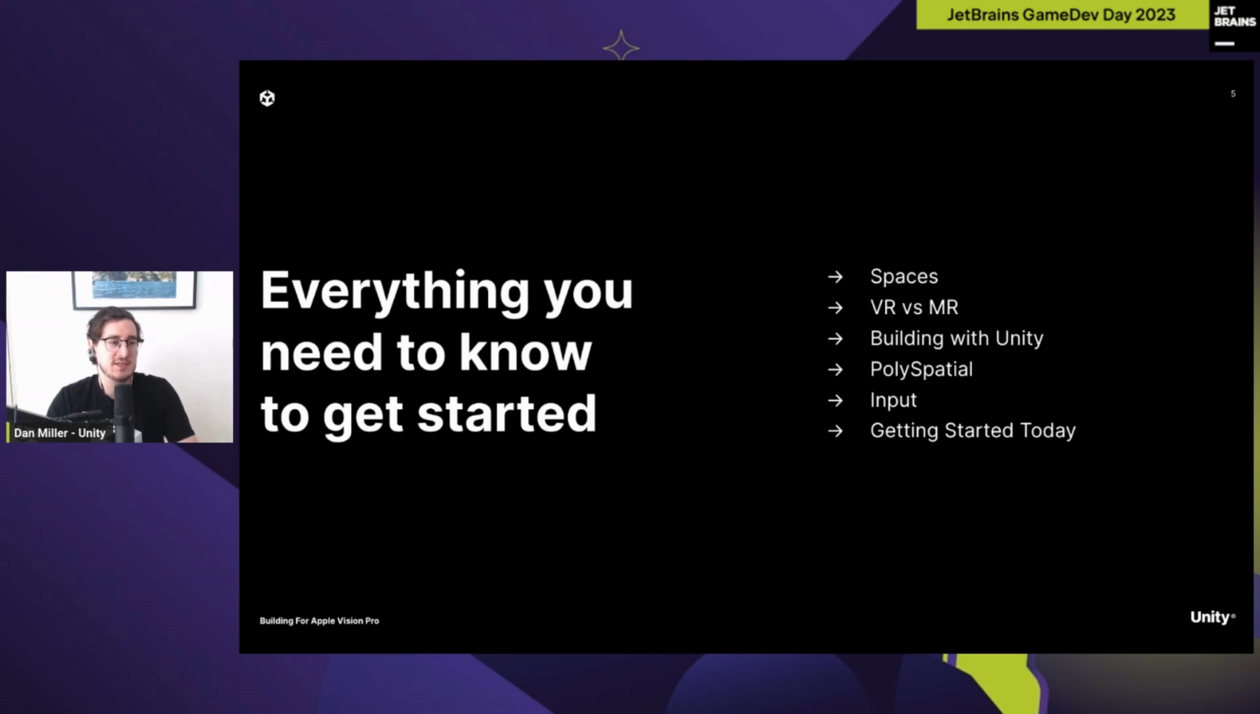First, what I want to do is talk a little bit about a variety of different topics and how we're going to set the stage here. First, talking about spaces, and this is really understanding some of the core features on Vision OS so that when I talk about how we're supporting them in Unity, you understand the terminology. Then we'll dive into VR versus MR, how we actually get started building with Unity, this new technology we've built called PolySpatial, input, and then finally, how to get started today. This will cover whether you have access to the beta or not, some of the samples we're shipping, as well as how to leverage existing Unity packages and features that will work on Vision OS.